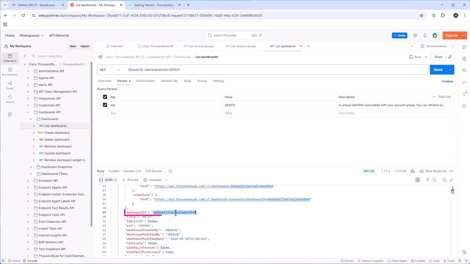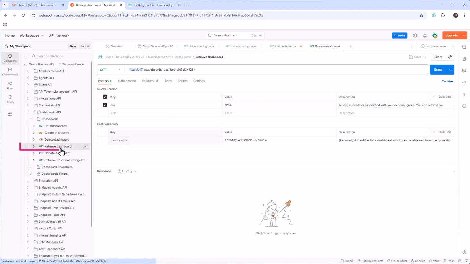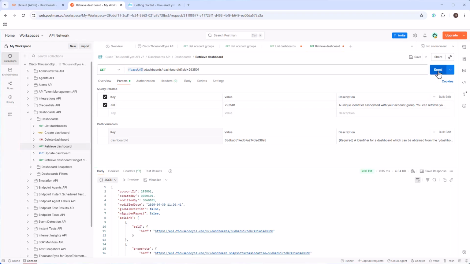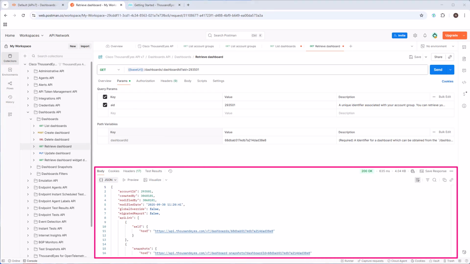Now choose the dashboard ID of the dashboard you're copying. Choose the Retrieve Dashboard endpoint. Paste the chosen dashboard ID into path variables, and then call the Retrieve Dashboard endpoint to retrieve the JSON object for this specific dashboard. Save the JSON response, as it contains the dashboard layout and widget definitions that you will need later.